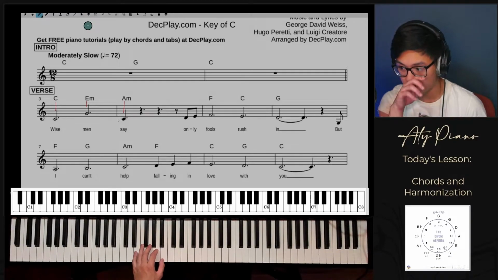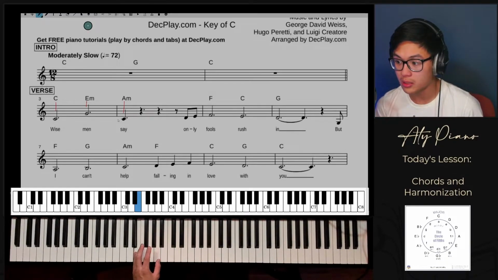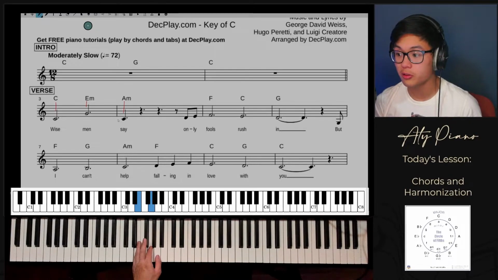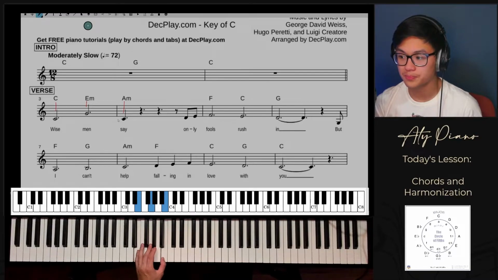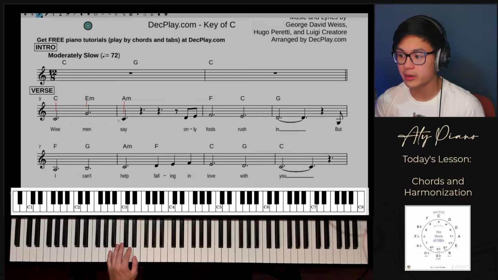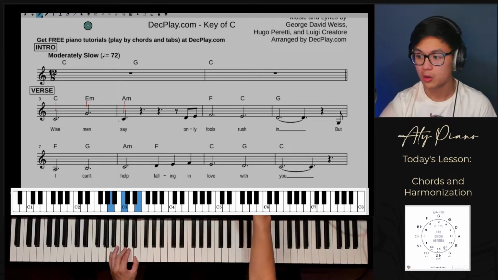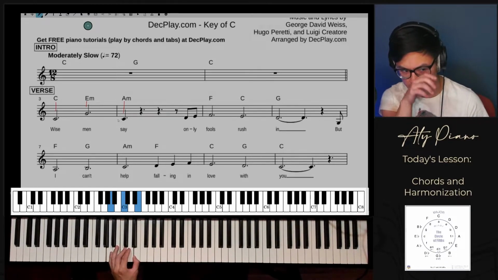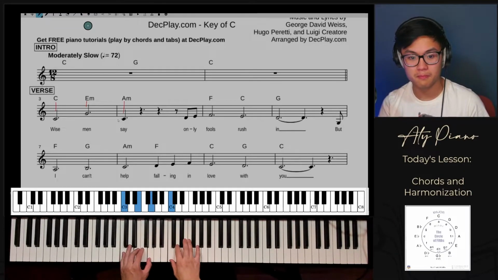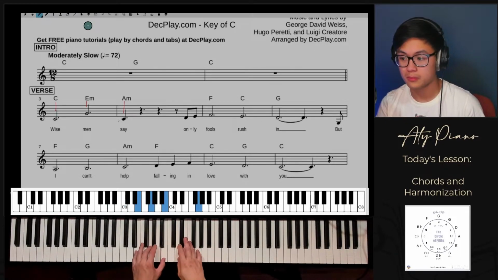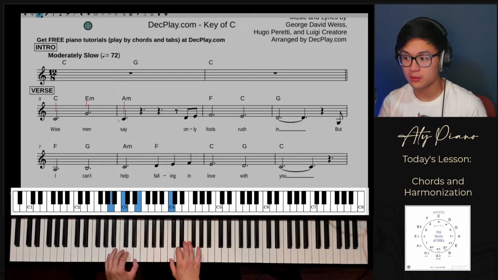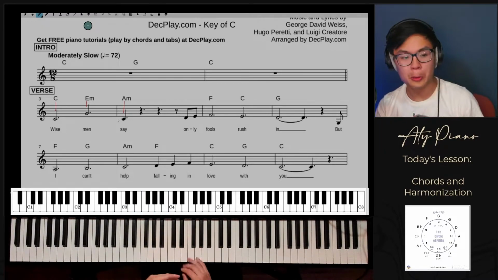So if you don't know your E minor, we have E, let's use the minor. So 1, 2, 3. 1, 2, 3, 4. So we have E, G, B, E minor, and then let's go to A minor. Let's jump down here. So we have A, 1, 2, 3, 1, 2, 3, 4. Our A minor chord. So if we put that together, we have C, E, and then A minor.